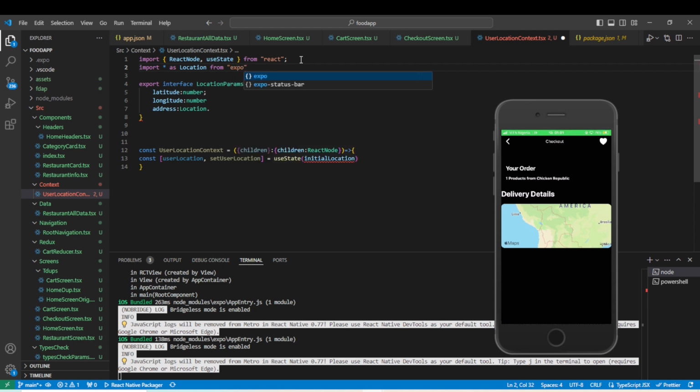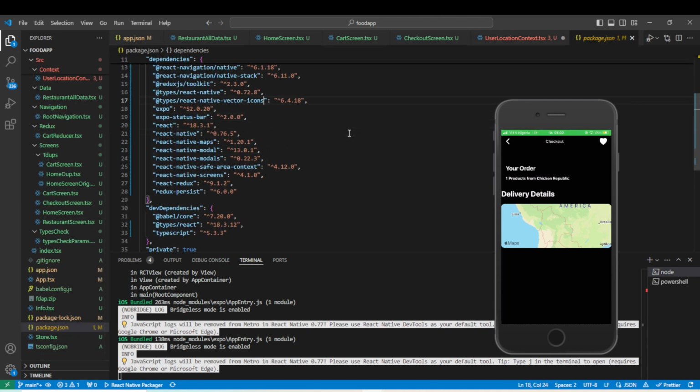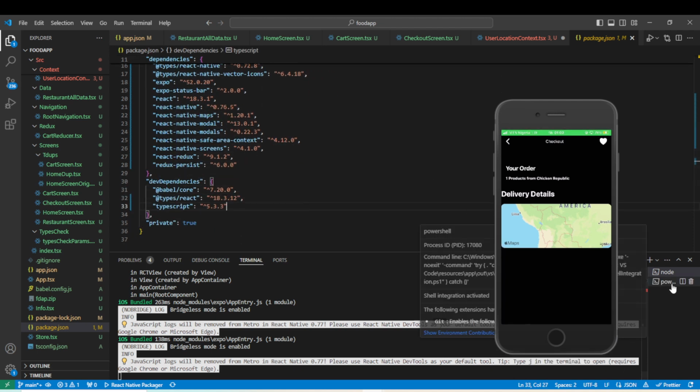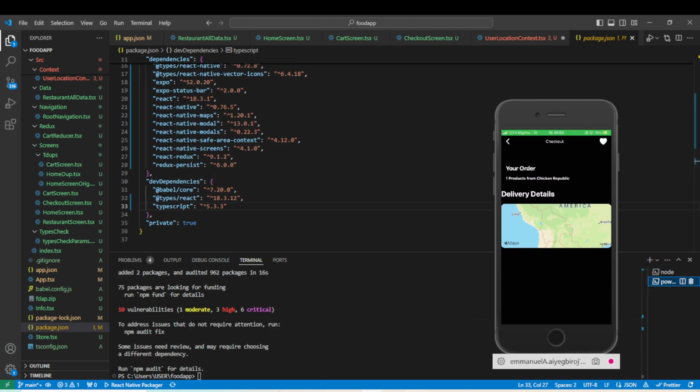Did we import? It seems we have not installed Expo location. Yes, we don't have Expo location, so we need to install it too. Let's quickly install Expo location. So we're going to say npm install expo-location.